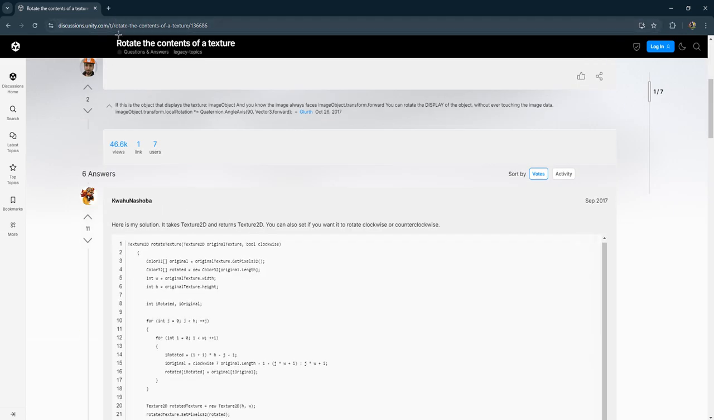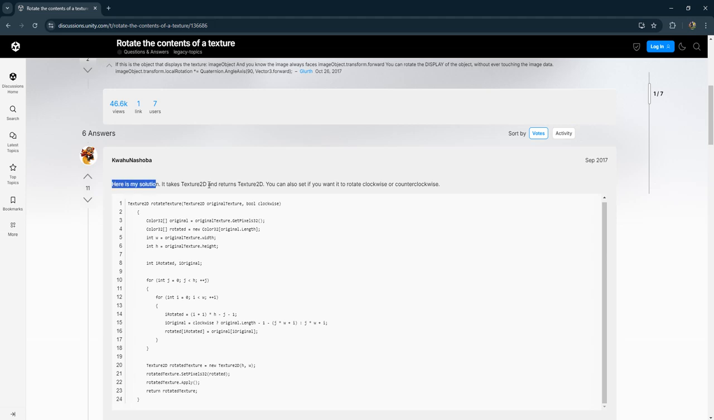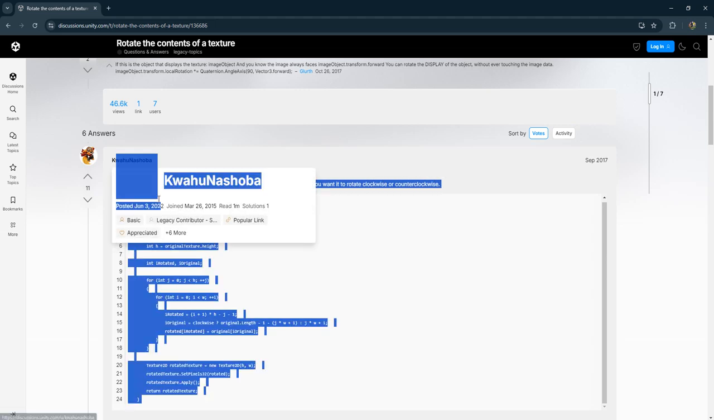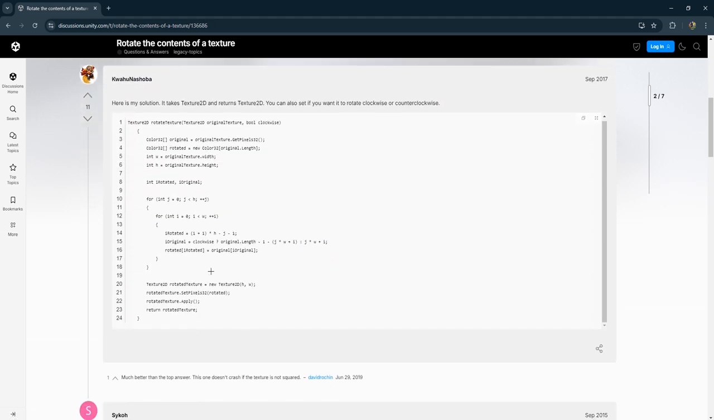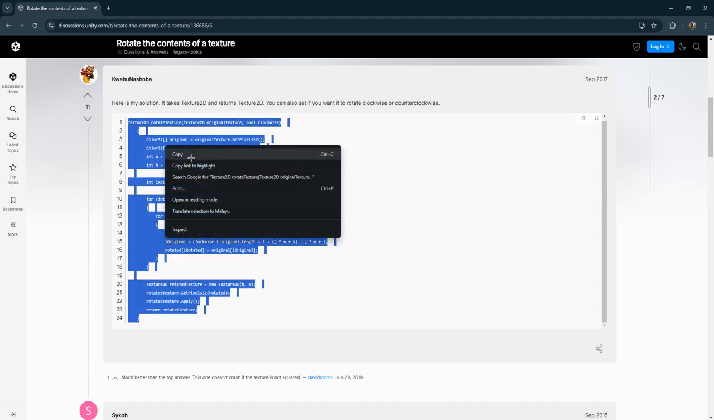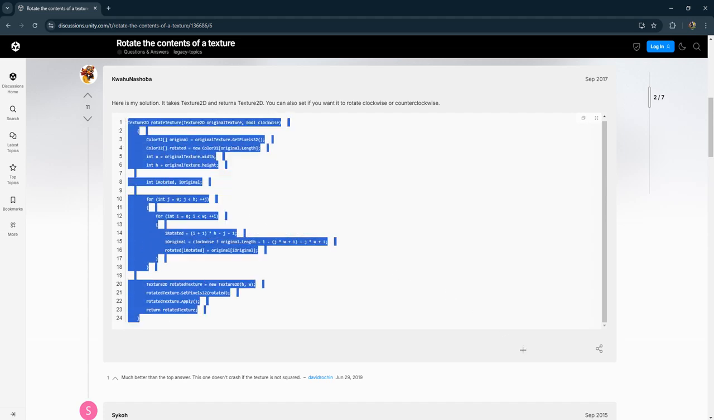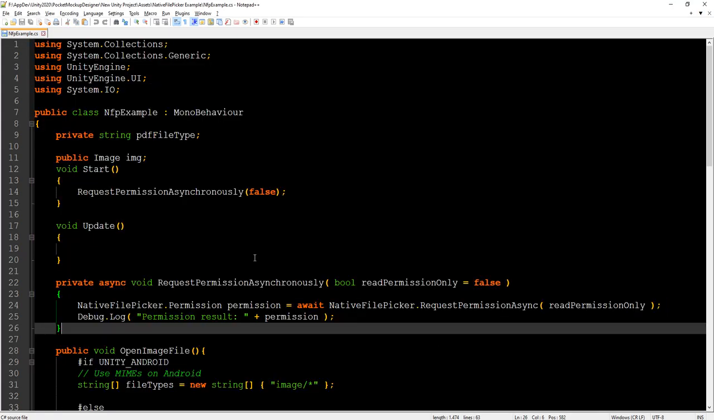Then I tried to find some forum and I found this discussion in this forum, and let's try to use this Kuahuna Shoba solution. It is a function to rotate the Texture2D. So I'm going to copy this Texture2D function and place it in my script.